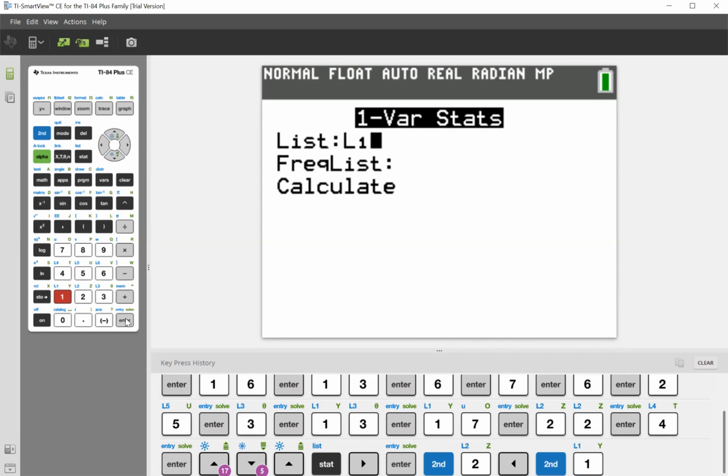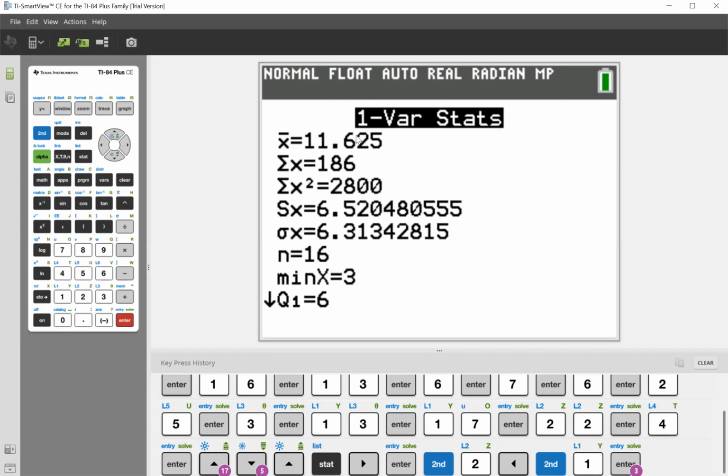And now you hit enter twice so that calculate is highlighted and blinking. And that is what we want. So we're going to hit enter a third time, and that's going to give us everything we need. If you look at this, you notice that we have that x with the bar over top of it. That stands for mean. If we wanted to find the sum of numbers, which we do not, but if we wanted to, we could use sigma x to stand for the sum of the numbers, and that gives us 186.